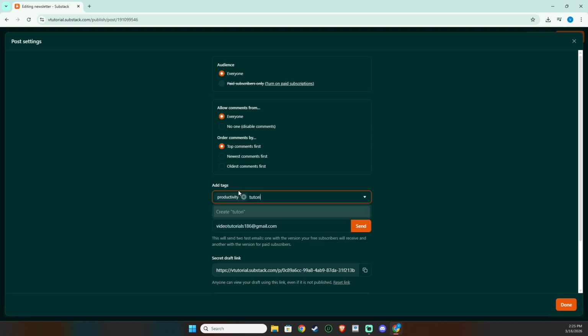If you see an existing tag that matches what you need, select it to keep your tags consistent across your publication. You can add more than one, but aim for a small set that truly reflects the content. Consistency over time will make your archive easier to navigate and help new readers find the right posts.